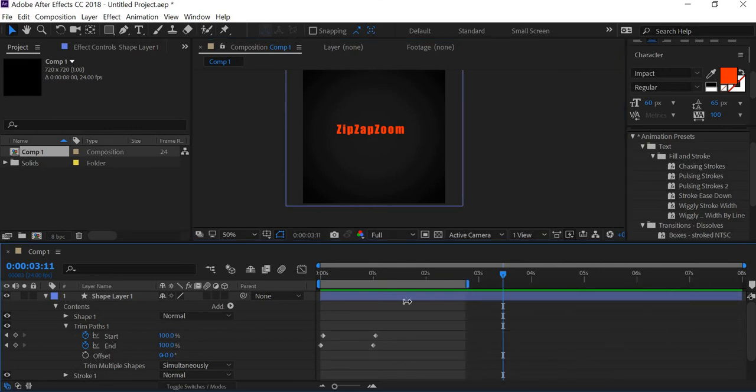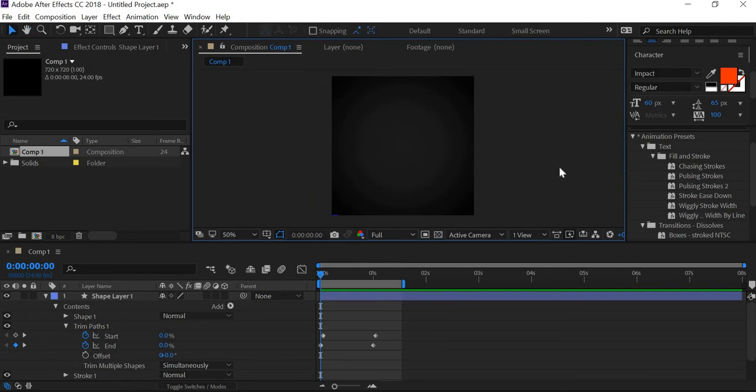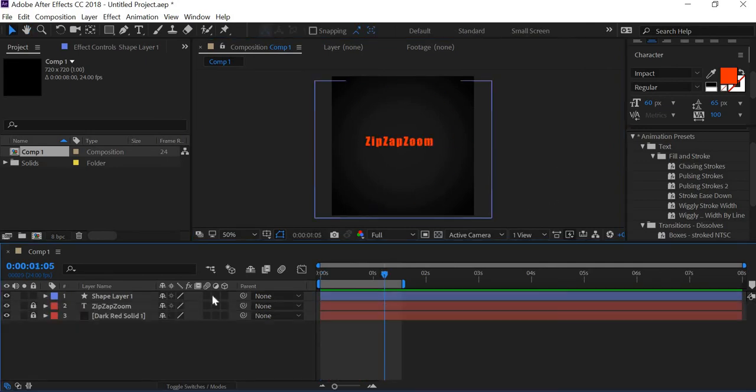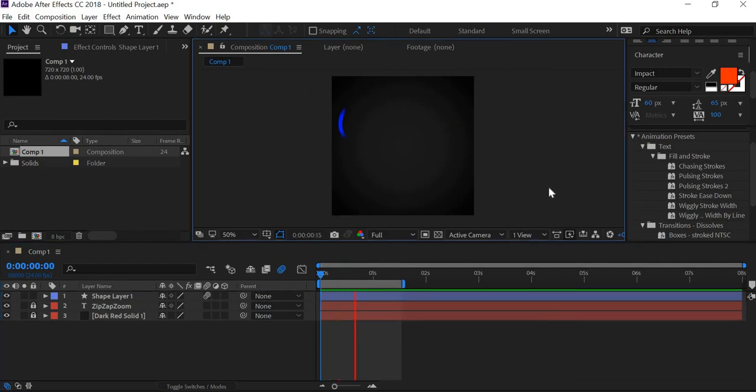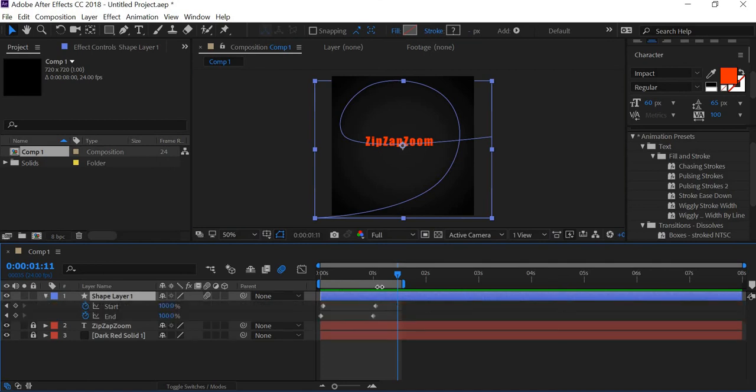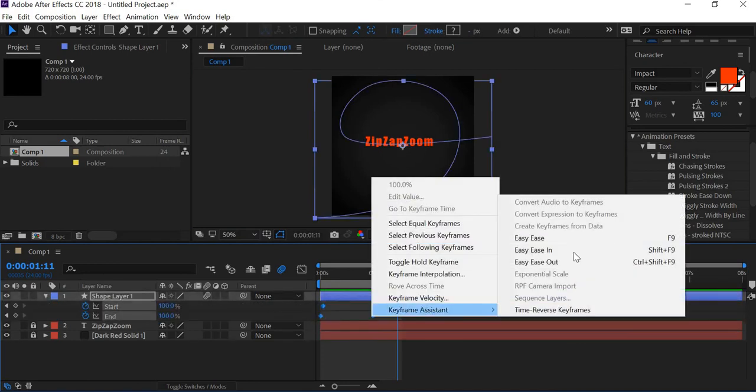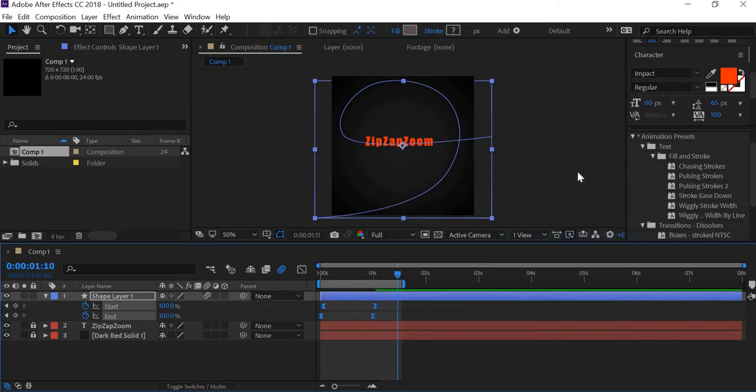We will make this lower to see how the animation looks. So that's basically the idea behind it. Now what we need to do is add motion blur. Okay, so you get a nice motion blur, and then if you hit the U key, we will add easy ease.